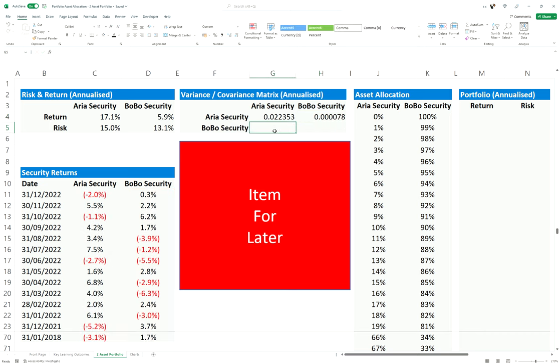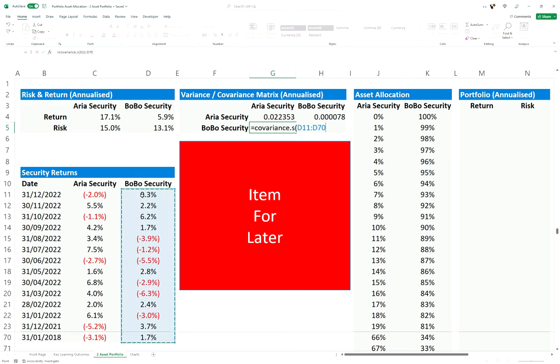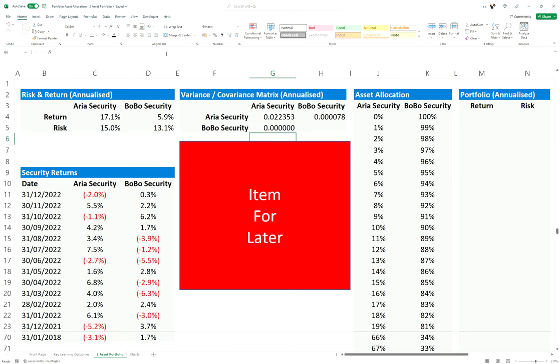Now let's just complete this for the rest. COVARIANCE.S, open bracket. We've got Bobo security, and I fix that with F4, and then you choose the Area security monthly returns array for your second, and there you go. And you're going to times it by 12 because we want the annualized. And there you go. So these two are the variances. I'll just highlight those. And these two here are the covariance between Area and Bobo security.